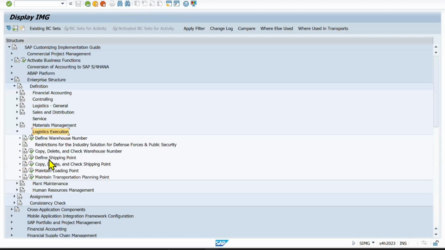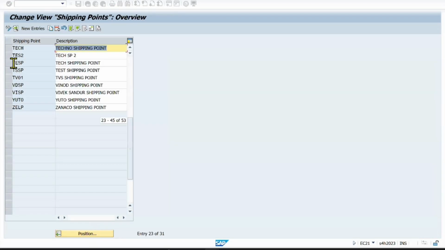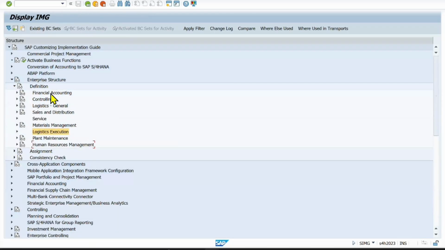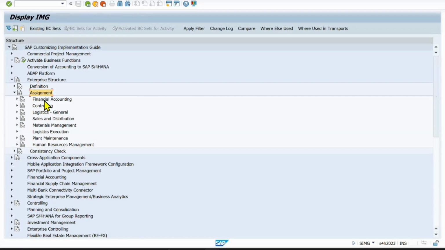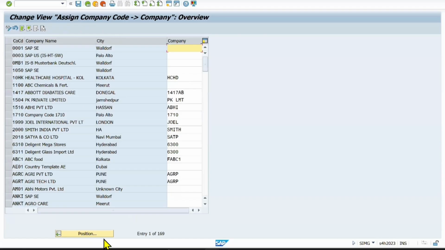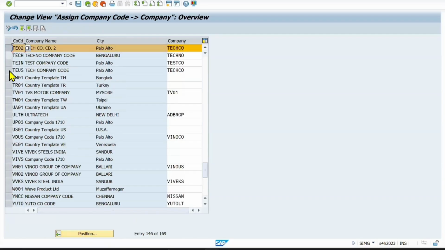See here I have created the shipping point. Go to define shipping point, and you can see here two shipping points I have defined, TES2 and TESP. Now once it is done, we will have to go for the assignment part. Go to assignment, and here financial accounting, assign company code. For the same company, I will go to TE. So you can see here TE02 and TEUS. It should be the same company.